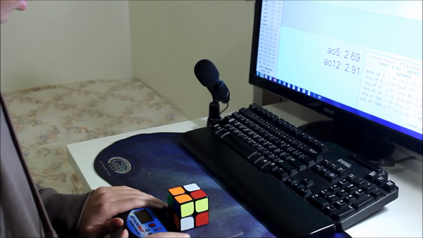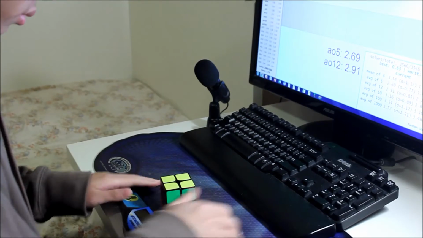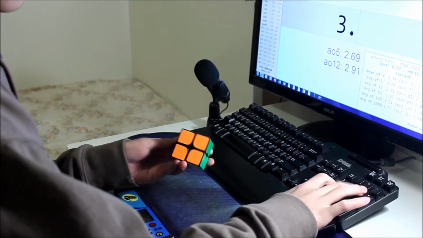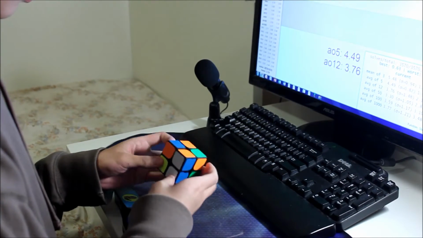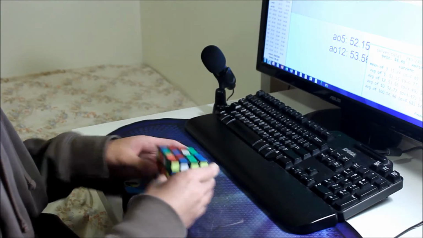Here are my mains and goals for Ledgewood Winter Open 2017. For 2x2, I want a sub-2 single and a sub-3 average. It's been forever since I've beaten my 3.2 official average.